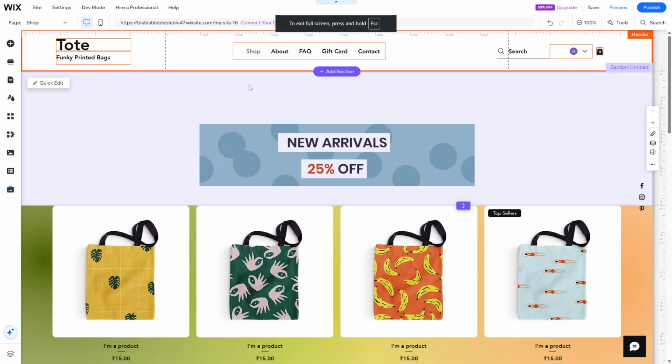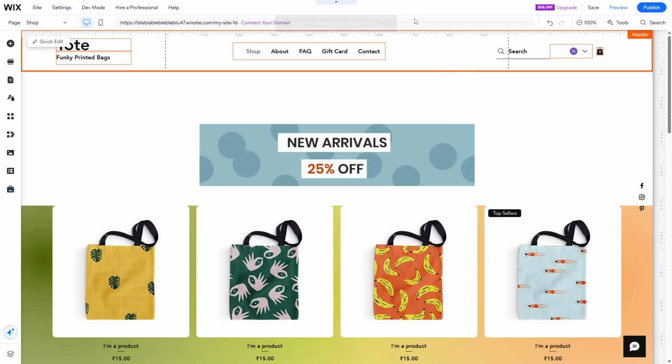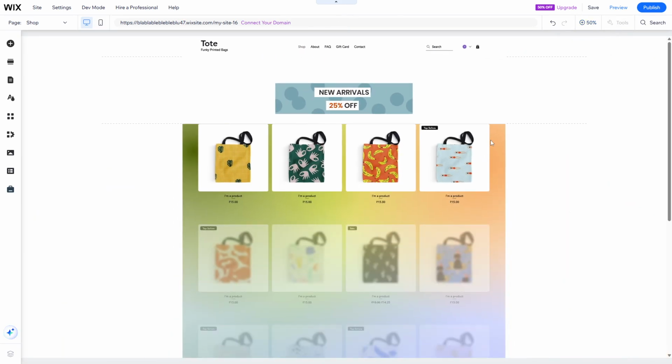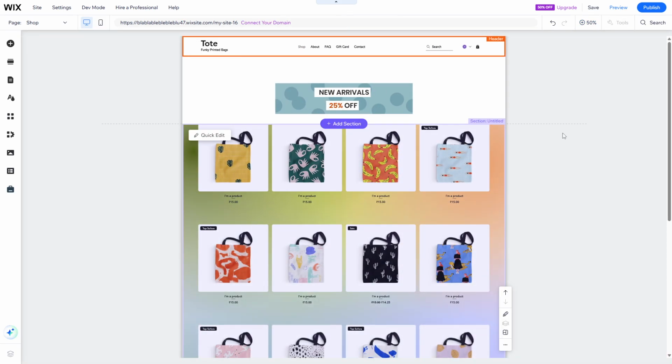In today's video, I'm going to teach you how to enable developer mode on your Wix website. Whether you're looking to unlock more advanced features or customize your site beyond the standard toolset, activating dev mode is a crucial step. So let's dive in.